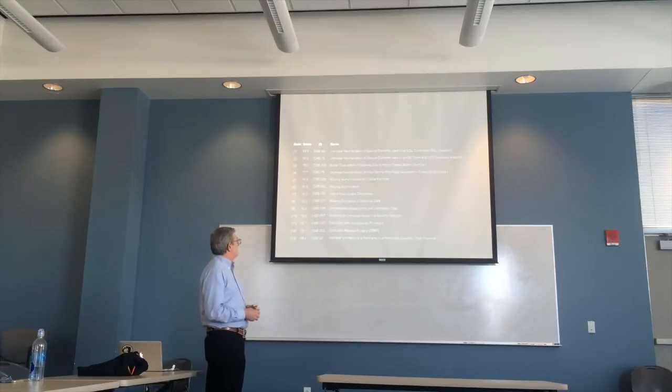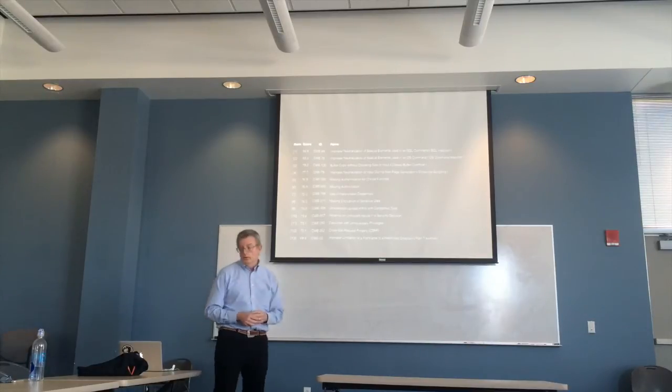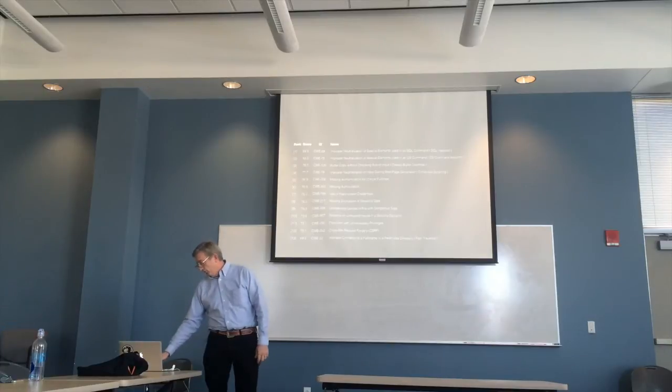Number 12, cross-site request forgery. This is another one that we see all the time. Number 13, improper limitation of a path name to a restricted directory, or as we call it, path traversal.